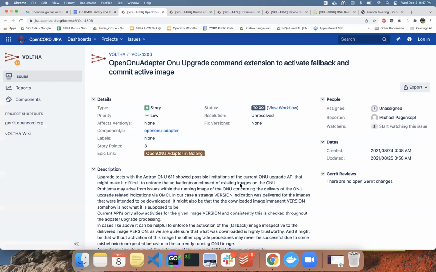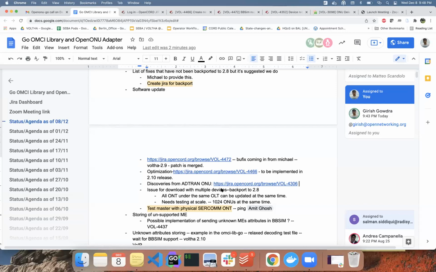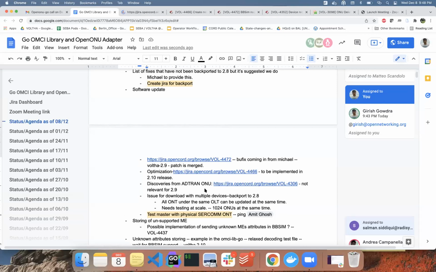Issue for download with multiple devices, backport to 2.8. Yeah, I think I'll discuss with Andrea to see if we need to backport. I guess this is already supported in 2.9, right? It is solved in 2.9, and I hope it is on my list of the outstanding issues for the backport to 2.8.